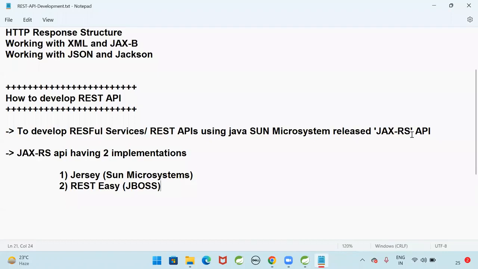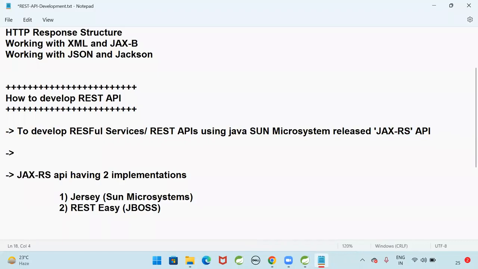Every language supports developing RESTful services because REST APIs are very good for developing distributed applications, right? So when every programming language has support to develop RESTful services, Sun Microsystem also provided support to develop RESTful services. So Sun Microsystem released one API called the JAX RS API. This JAX RS API is a specification. It contains a set of rules and regulations to develop the API. The API contains a set of interfaces, right?